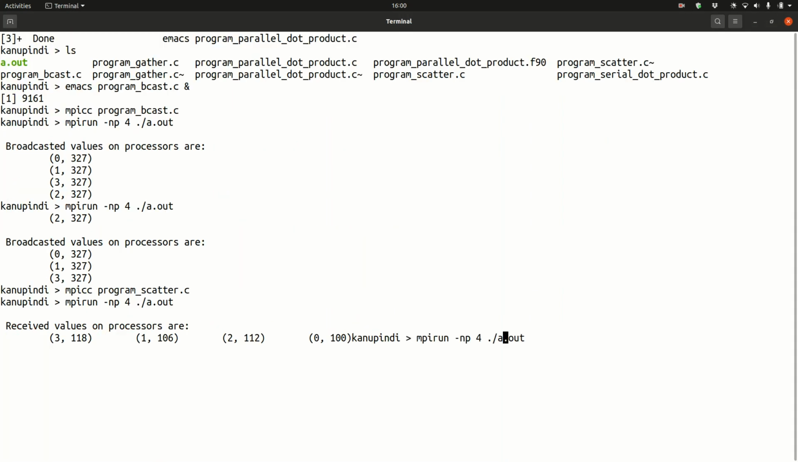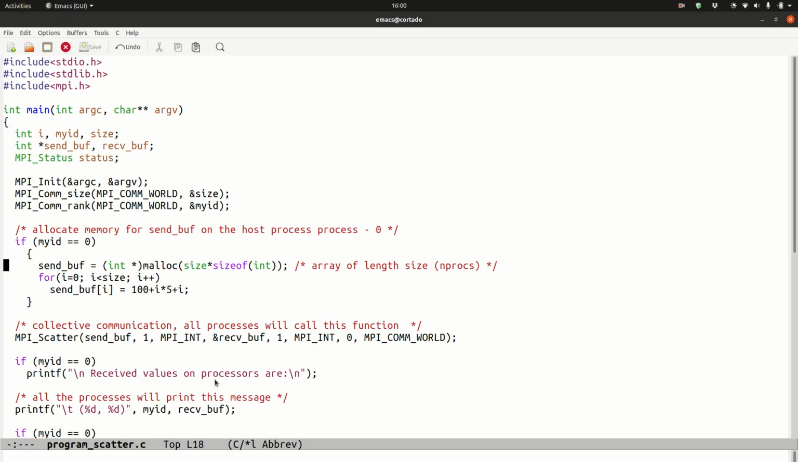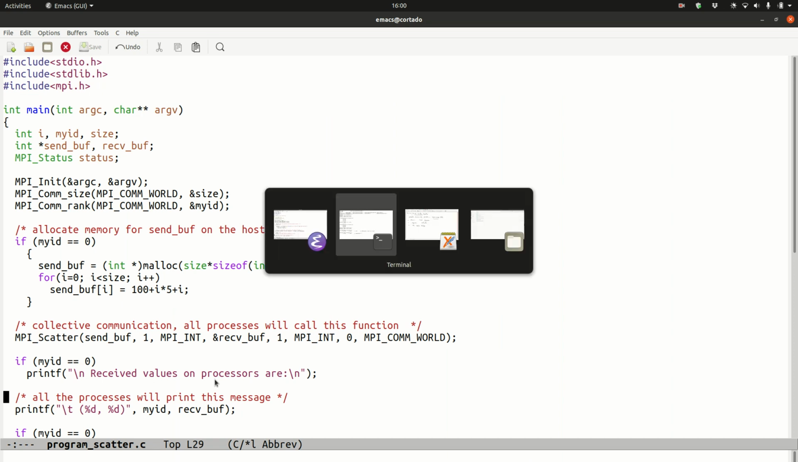Let me run it with maybe 3 processes and see if it runs or if there is an error. Okay, it seems fine. So process 0 works on 100, 106 is on process 1 and 112 on process 2. Okay, this seems to be working fine. So then my program scatter is also working fine. Then let us look at the next program.